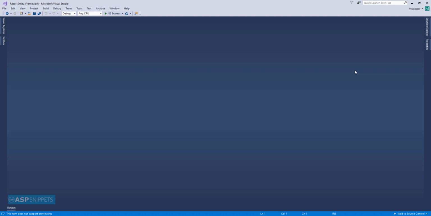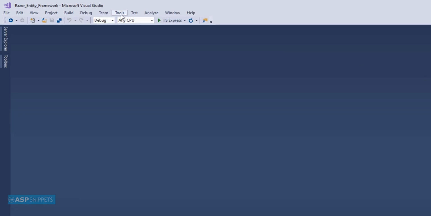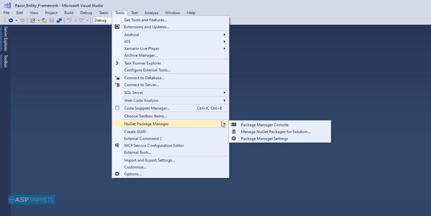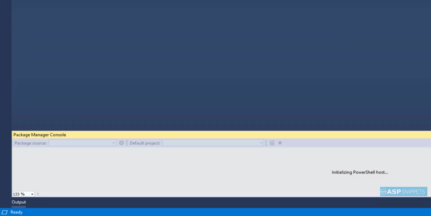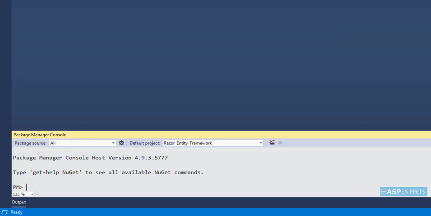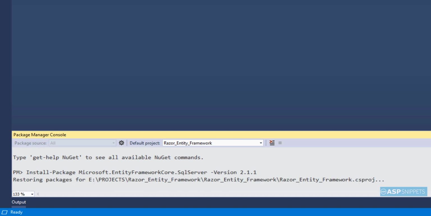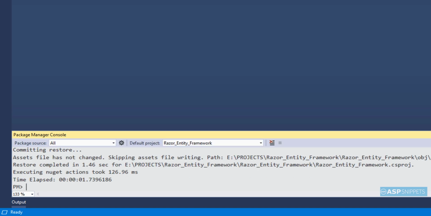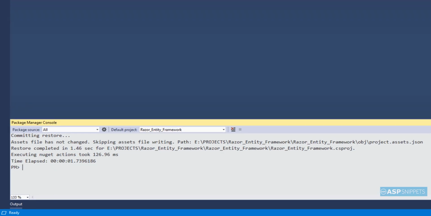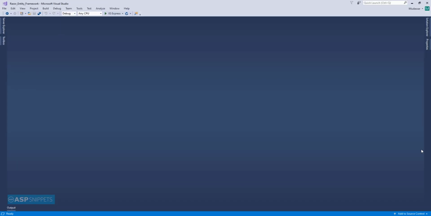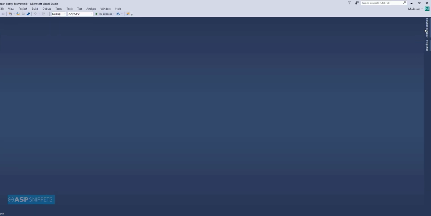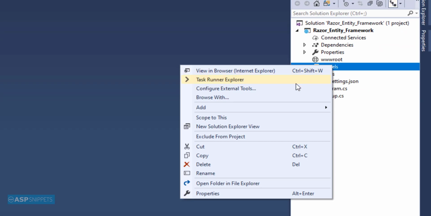So let's start. First I will install the Entity Framework package. Hence I am opening NuGet Package Manager console. Here I'll paste the command for installing the package. As you can see, the package has been installed.